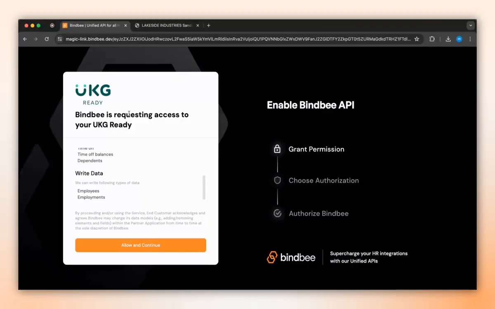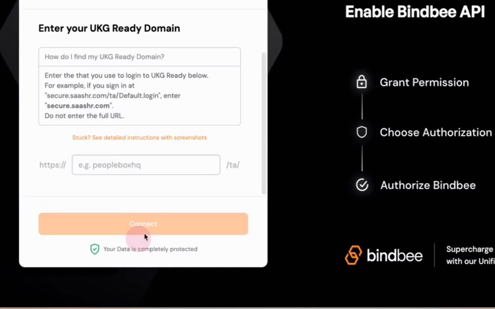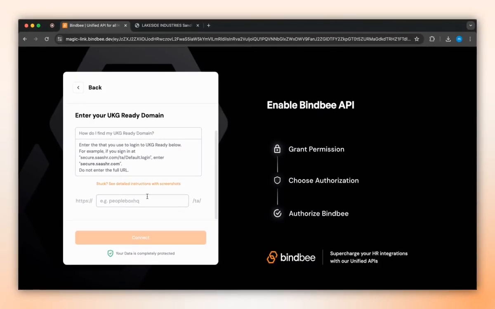To create a new connector with UKG Ready, open the magic link provided. A pop-up window will appear. Click on Allow and Continue. This will prompt you to enter a UKG Ready domain name.